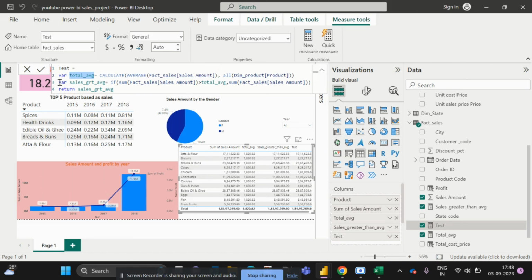Then we are creating one more variable, sales greater average. The name of this variable is sales greater average, and what it is trying to do is compare whether the sum of the total amount is greater than total average. This total average is nothing but this average, this variable. So we are using this variable again in this formula, and then return the total fact sales. At the end, the return of this measure is sales great average, which is this one.